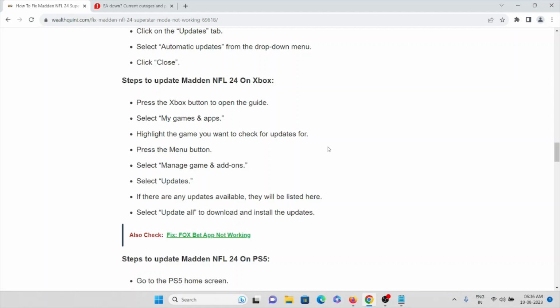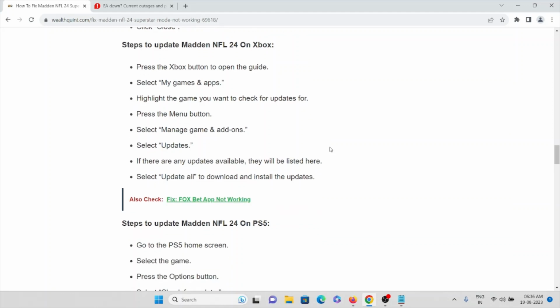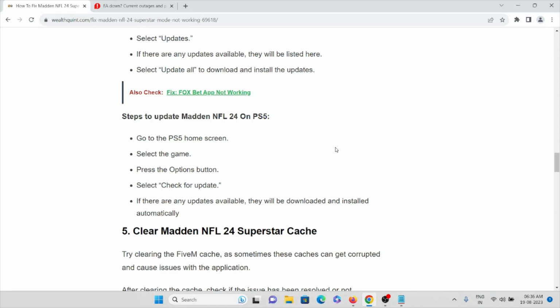Steps to update Madden NFL 24 on Xbox: press the Xbox button to open the guide, select my games and apps, highlight the game you want to check for updates, press the menu button, select manage game and add-ons, select updates. If there are any updates available, they will be listed here. Select update all, then download and install the updates. Steps to update Madden NFL 24 on PlayStation 5: go to the PlayStation 5 home screen, select the game, then press the options button, select check for update. If there are any updates available, they will be downloaded and installed automatically.